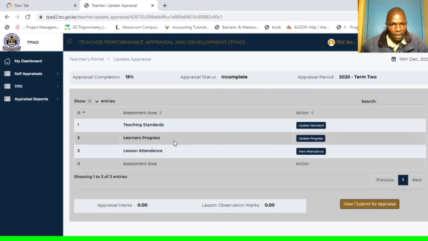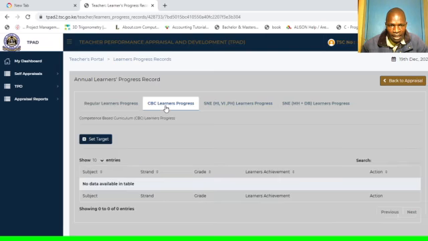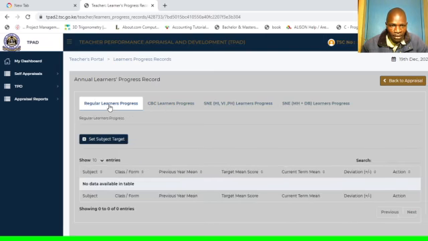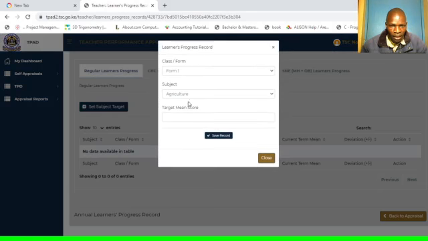So I want to take you through learner's progress. Update progress. We click to update progress for learners, and we need to enter targets and scores for our subjects. Here we have regular learners, and if you click there, there's nothing there. CPC learners progress. There are different categories here. So I click here CPC, and then I click back regular. When I click back regular, I'll now be brought where I belong, regular, and it says here set subject target.